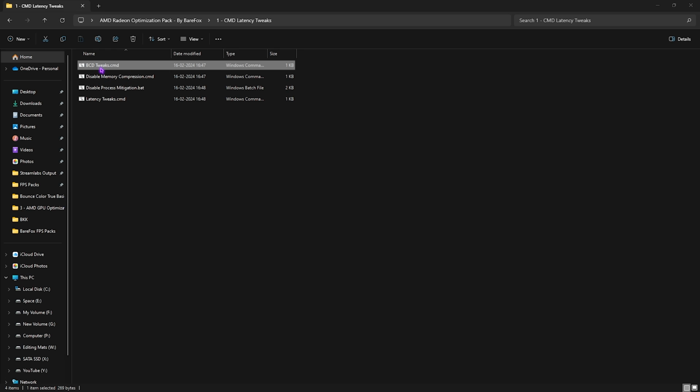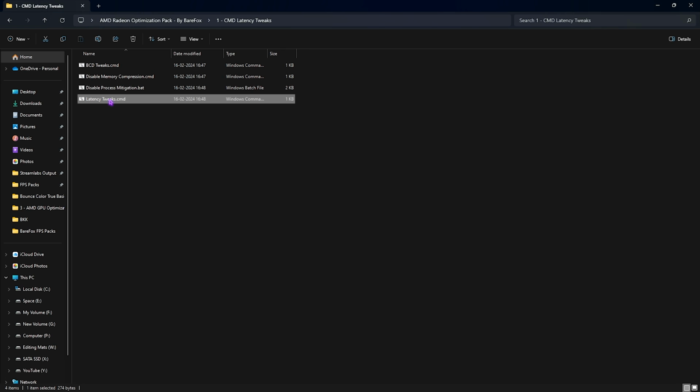So first one will disable the BCD tweaks, second one will disable your memory compression, third one will disable process mitigation, and last one is for the input latency. All of them will help you to increase the performance of your graphic card.